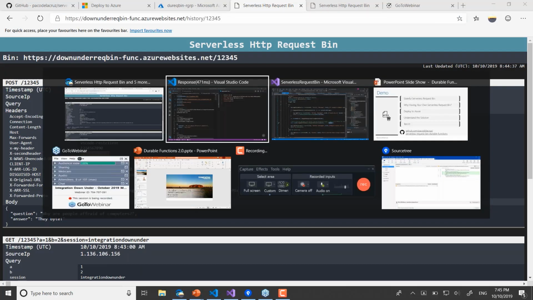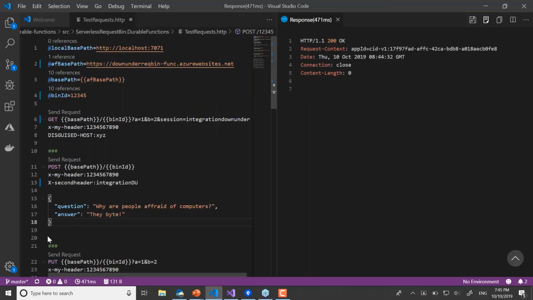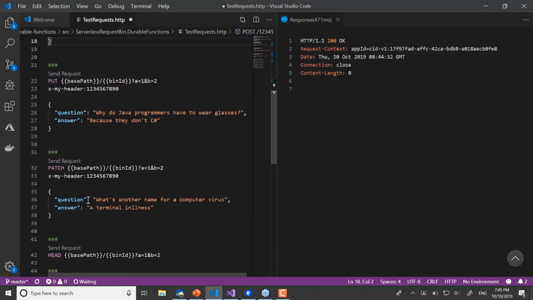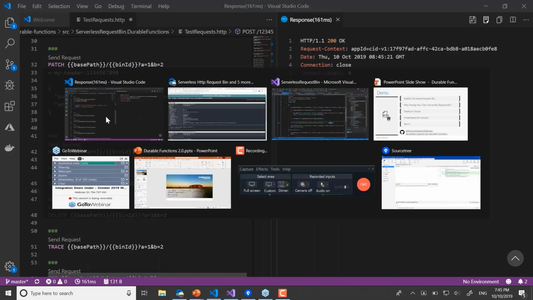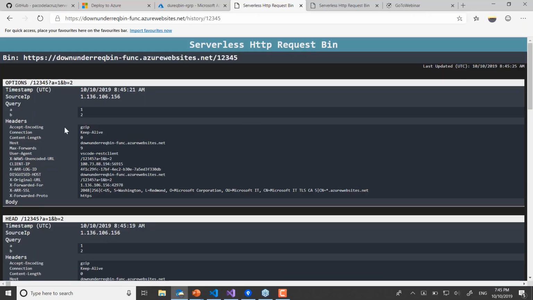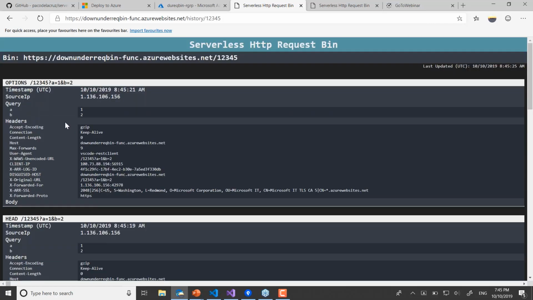Cool. So I can send more requests, have patch, head operation, options operation. Now I have all the requests here. So the request bean, the serverless and stateful HTTP request bean, is working as expected.